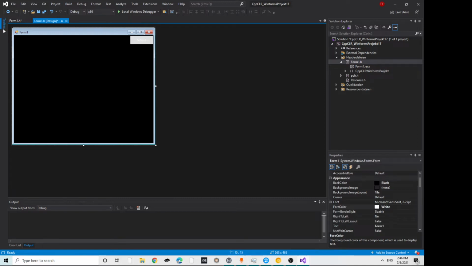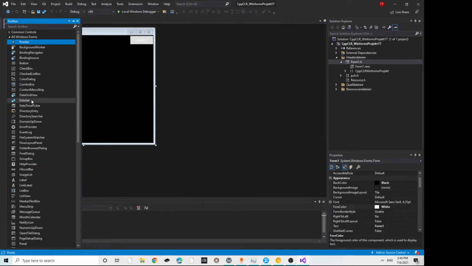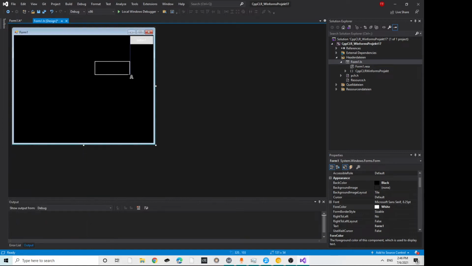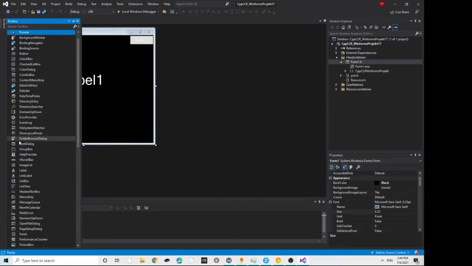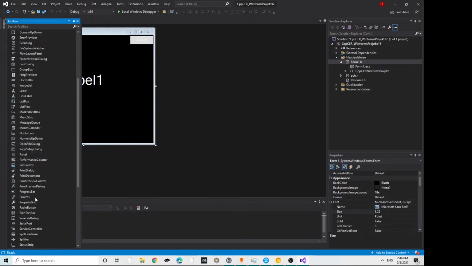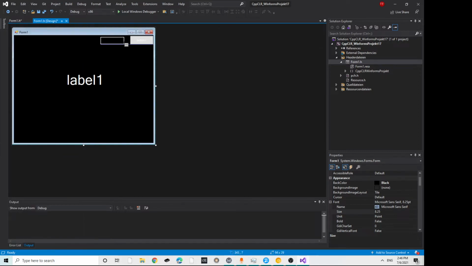So go here, get a button, get a label, make sure the size is where it's easy to read, and get a text box. Labels are just text boxes, but you can't edit them and there's no flashing thing that you have when you're editing text. And they're very good for presenting data.